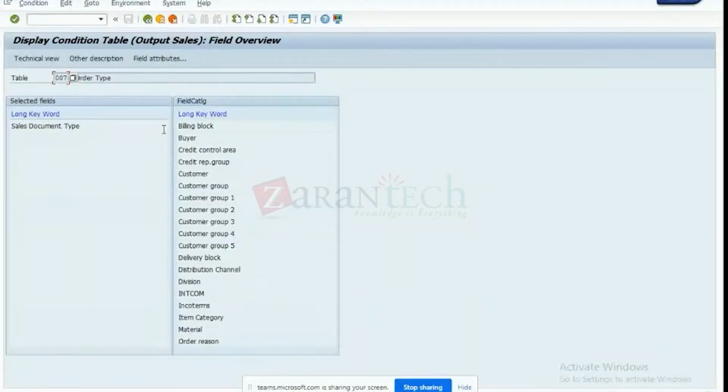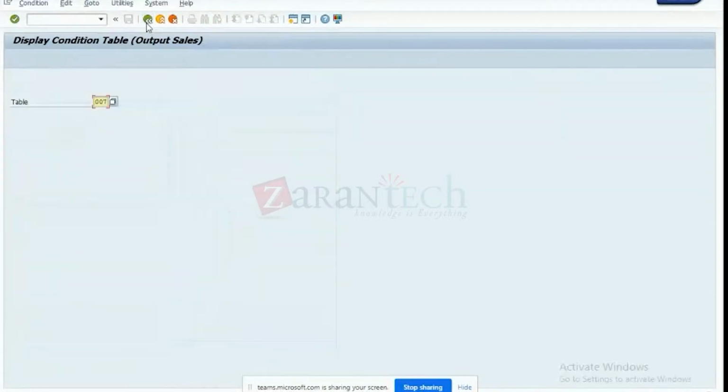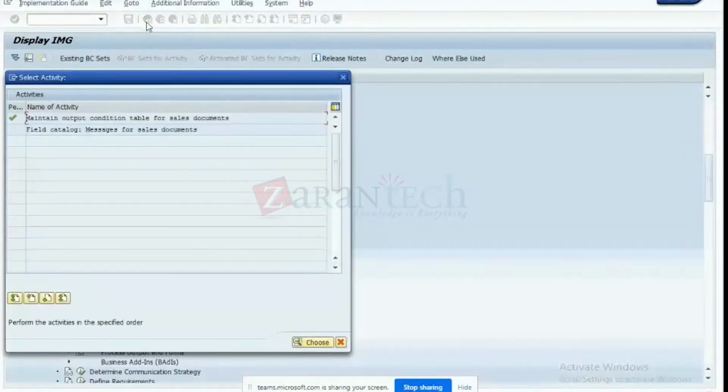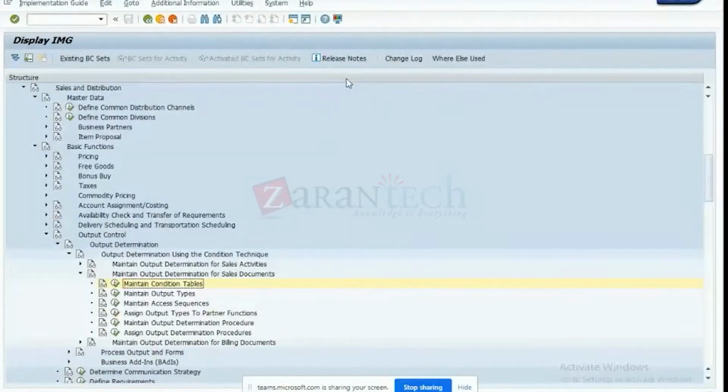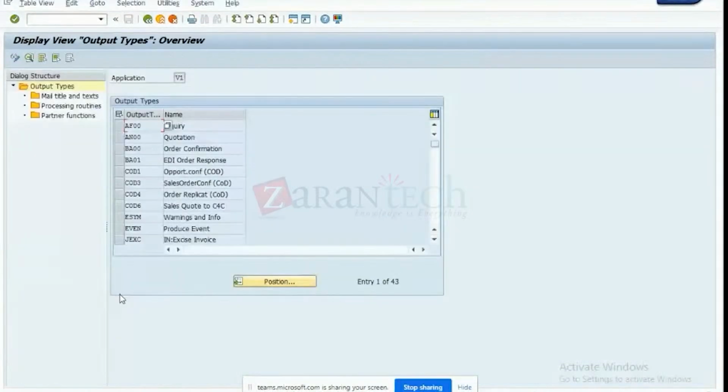Sales document type. That means my condition record for this is based on my sales document type. So my condition table is sales document type. Okay. Next, you need to maintain the output types. In order to maintain the output type, you click here. So in standard, the output type which we have to use is TRSO.